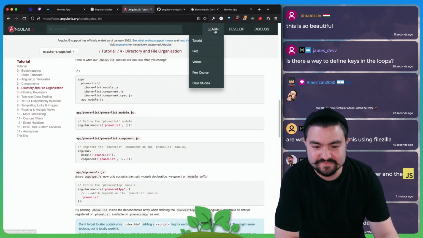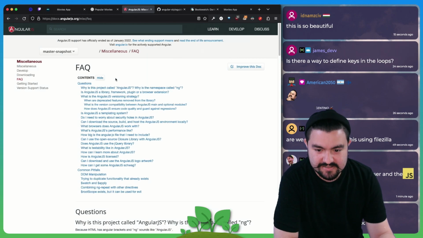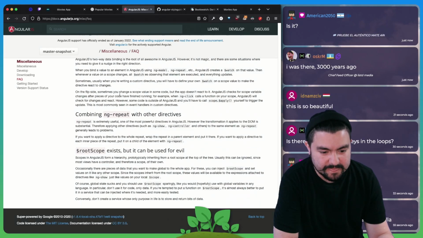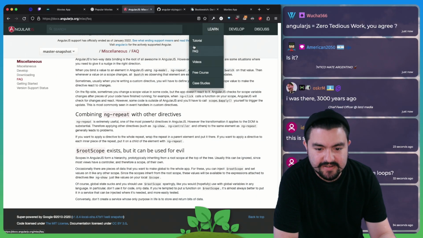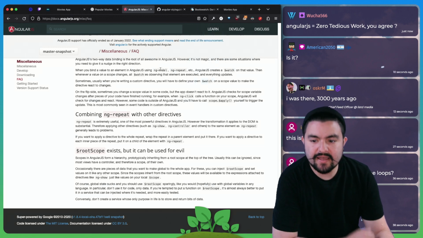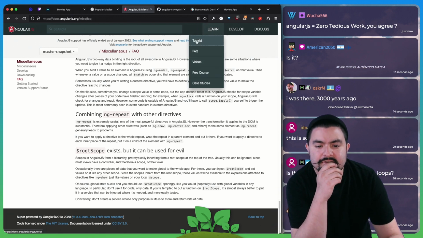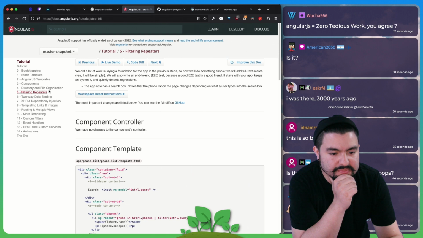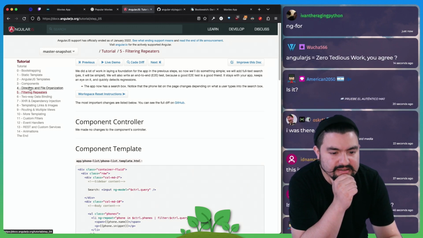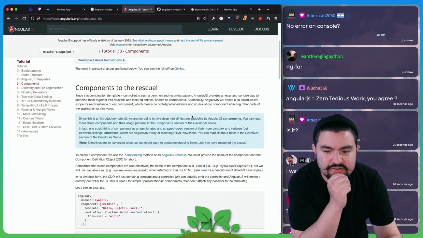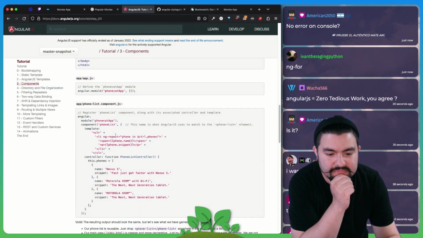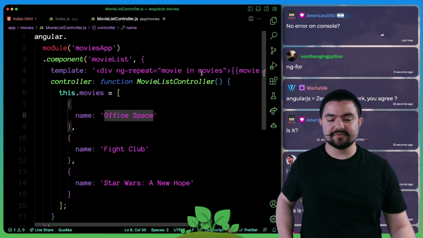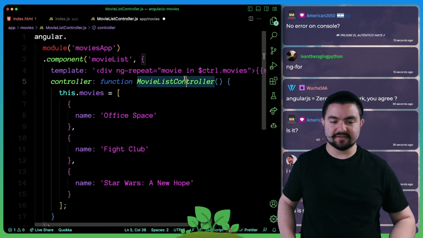I wish there were better docs. Is it ng-repeat? ng4? Do they not have just API docs? Filtering repeaters? Rendering, I guess. Is it ng4? Somebody told me it was ng-repeat. It is ng-repeat. Oh, you have to use $ctrl. Okay, so that's like a magic variable that references the controller, and then we put movies on the controller. Let's see.